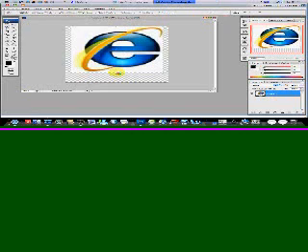Okay, and now remember, this is not a tutorial on how to create glossy looking icons, although you can. I'm not going to do that in this tutorial. I'm just showing you a quick way to make them for your rocket launcher.